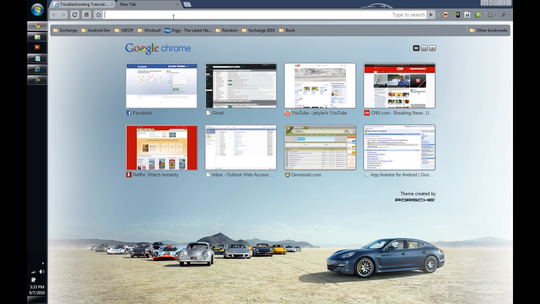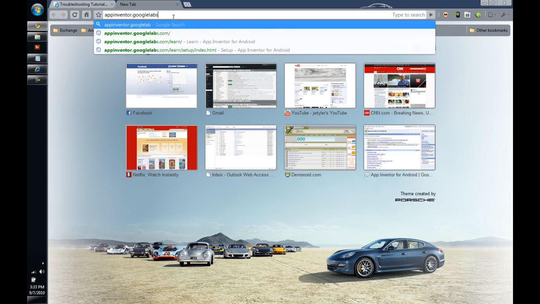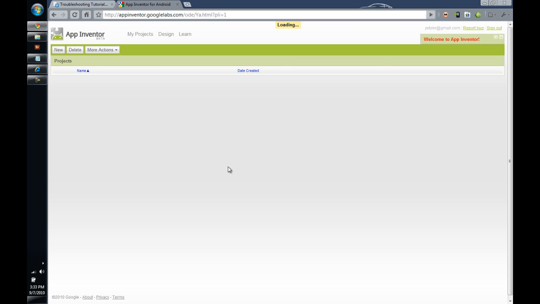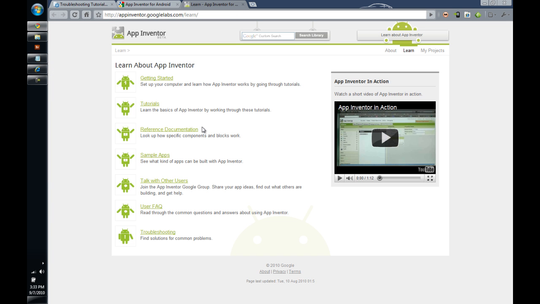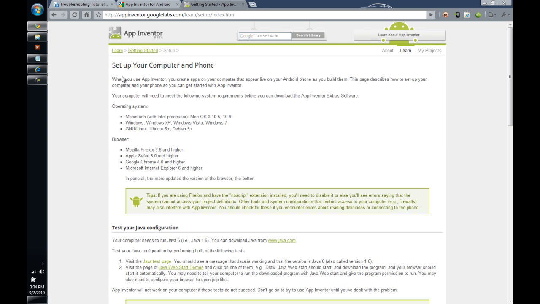So once again, we're going to go to appinventor.googlelabs.com and we're going to click the Learn button. So here's Learn. That takes us to documentation and reference for our App Inventor. And we're going to click on that Getting Started link, and we're going to click Setting Up Your Phone and Computer. This is part of setting up your computer.